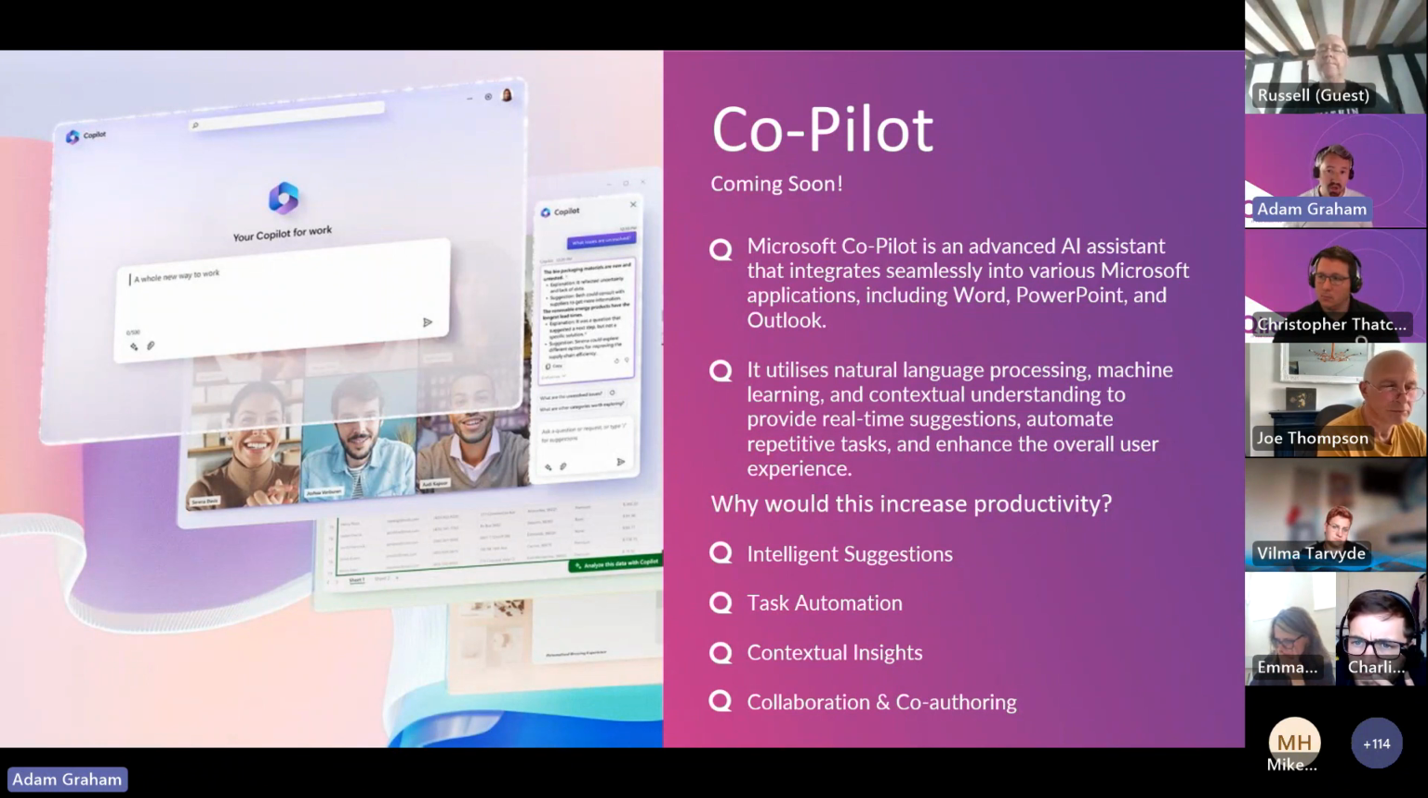Imagine this: as you work, Copilot provides intelligent suggestions, offers relevant content and templates, and gives you recommendations to enhance your creativity, streamline your workflows, and save precious time. Copilot can automate repetitive tasks like formatting documents, data entry, or file organization. It means you can focus on more valuable activities that require your expertise and creativity. It's all about freeing up your time and energy for what really matters.